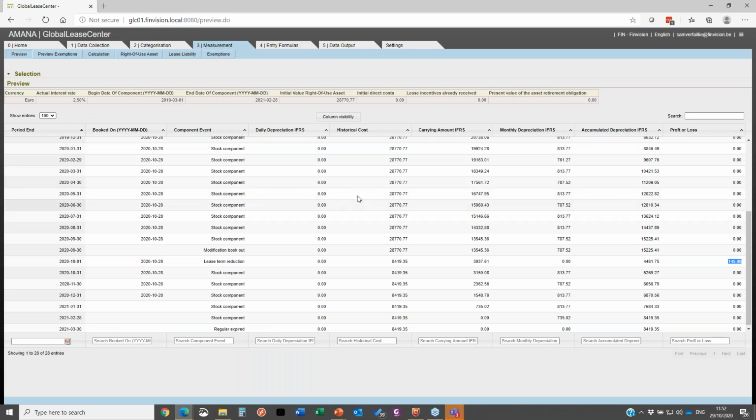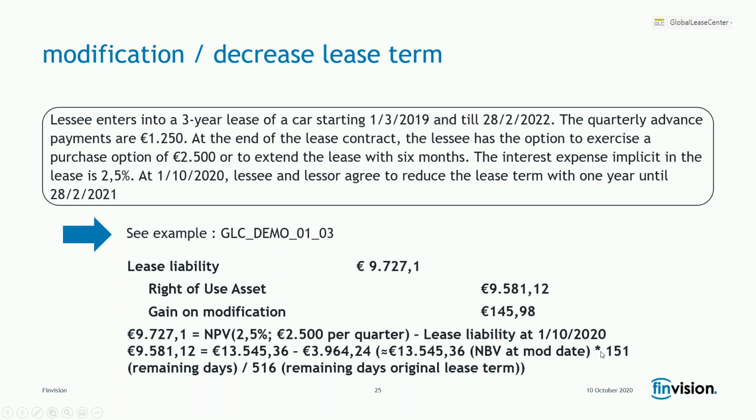So if you go back here, I think it was depreciation. Just before the modification, my net carrying value is 13,545. So I will take that and do a proportion. Under the original lease term, as of the date of modification until the end of the original lease term, I had 516 days. If you do it in Excel, you can also do it by month, for example, or even by year. Some people are doing it.